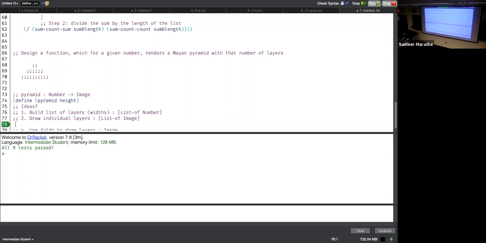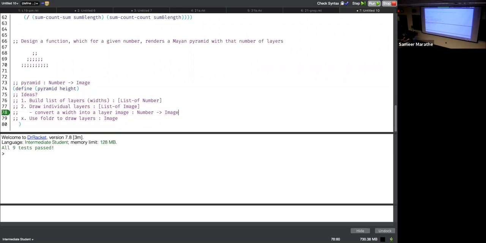What we need for this, though, is to convert a width into a layer image, right? So we want a function that will take a width and return an image for that. Okay. If we have such a function, what can we do with such a function?